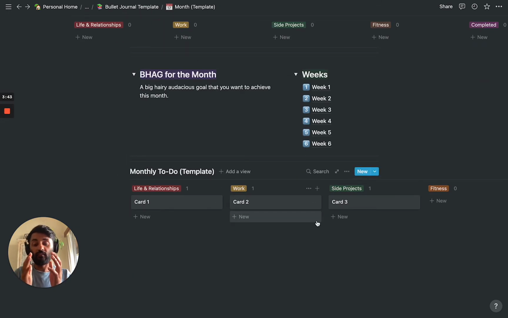So the reason I've divided to-dos on a monthly basis and on an annual basis is that these are to-dos that will show up each month to make sure that you at least do it once a month. So for example, you could have something like take my wife out for dinner or buy my wife a gift. You can put that over here. So that will show up in each and every month. So those are things that you want to do at least once a month.